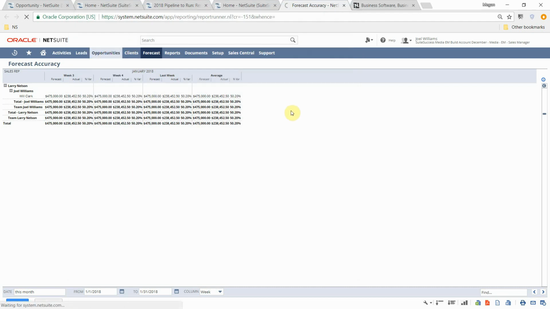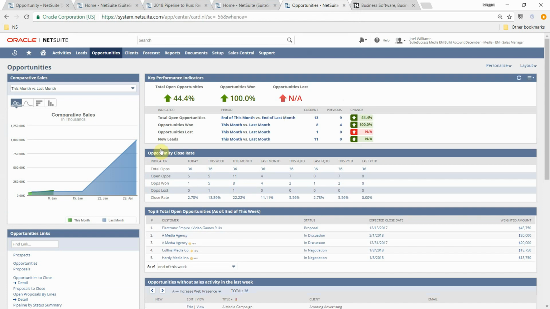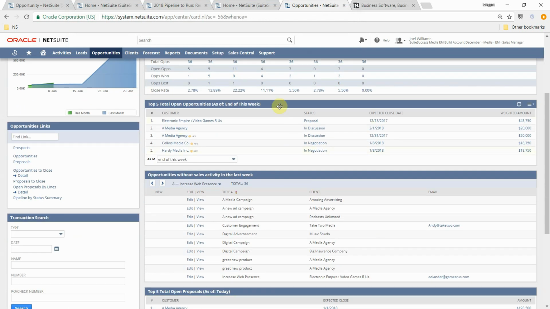I want to highlight our opportunities. So as a sales manager, we can come in here and we can really track and monitor comparative sales, win-loss rates, and opportunity close rates to take stock of how my team is performing, as well as focus in on those top open opportunities to ensure that those are the mission-critical items that I'm focused on and meeting those close dates.